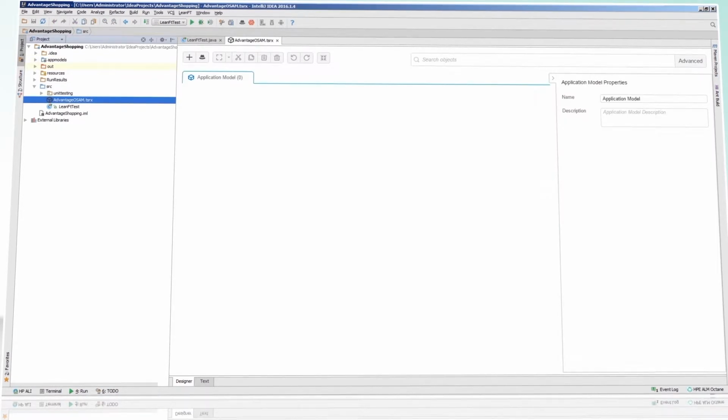Once the application model is created, the application model editor is presented in the development environment, enabling you to model the application's objects. You can also create projects that are dedicated for application models only, using LeanFT's Project Creation Wizard. There are two ways to populate the application model with reusable test objects.